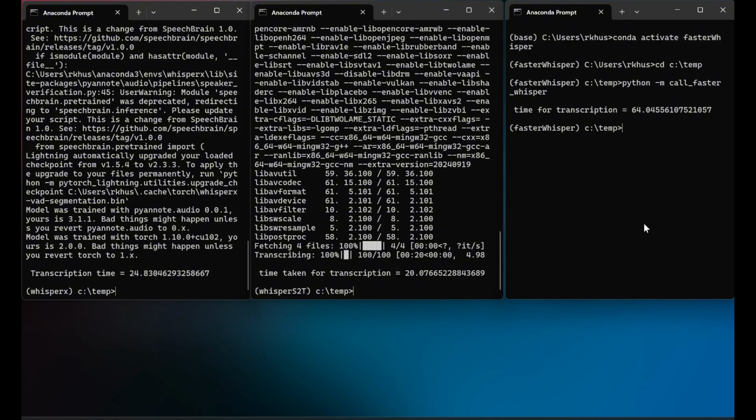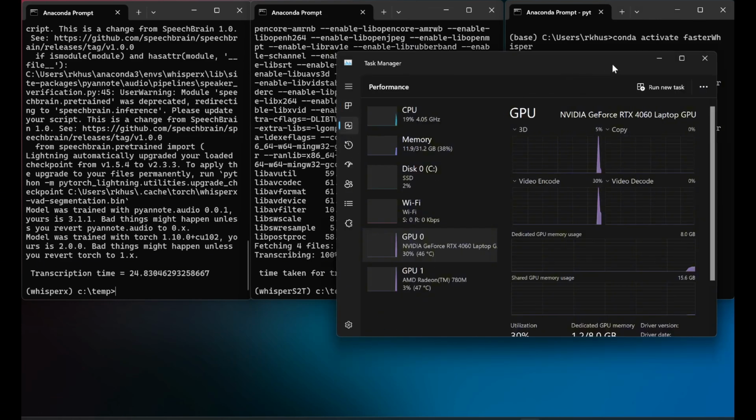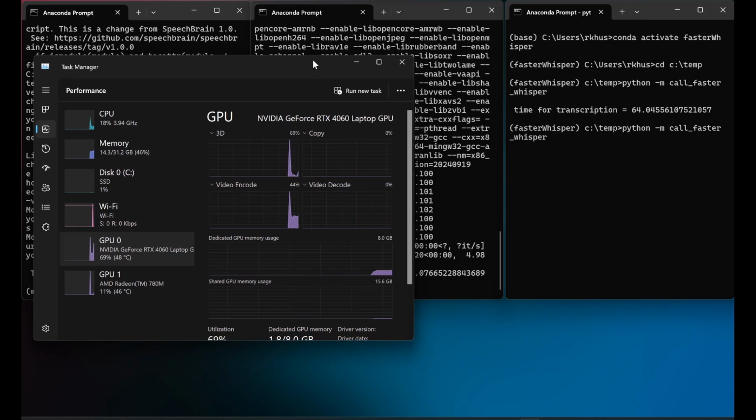Somehow the faster whisper took way longer than the other two. It took 64 seconds, but of course we will give it another run and see what's going on. Verify it's actually running on the GPU, not a CPU. So something is happening over there with the faster whisper.